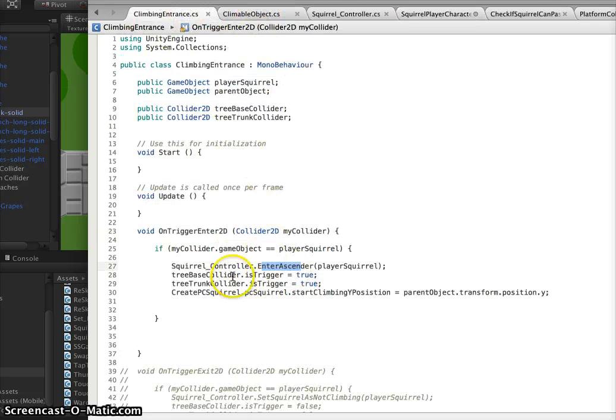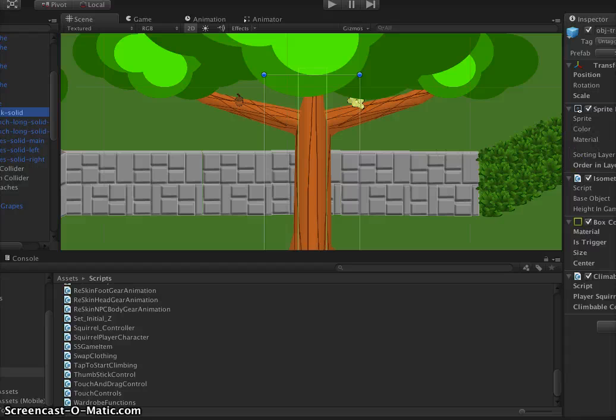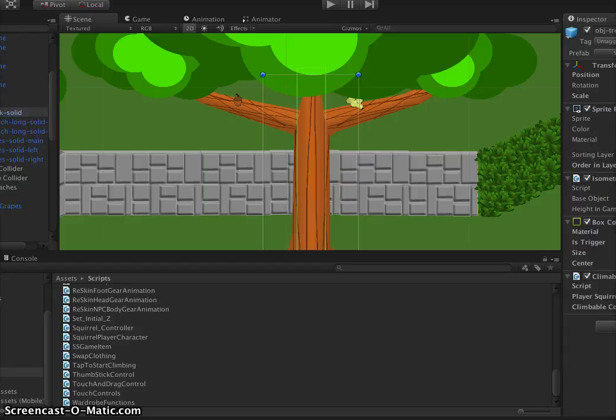It obviously starts out on the ground, and when it enters the tree trunk, that's an ascender, so it's set as an ascender. I think I'm at the wrong place. There we go. It's set as an ascender. The animation ascending is set to true, so it will change the animation of the squirrel. And then I also had to adjust the sorting layer.